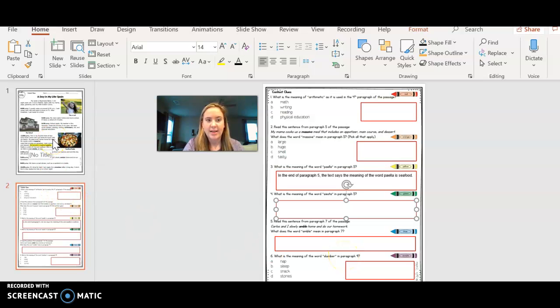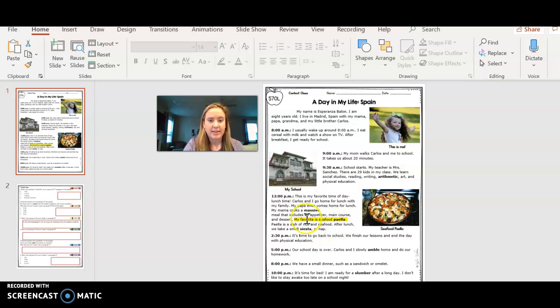So by the end of this assignment, there should be 6 different sections, all different colors, showing me where you found the answers. And when you are finished, please remember to click submit.